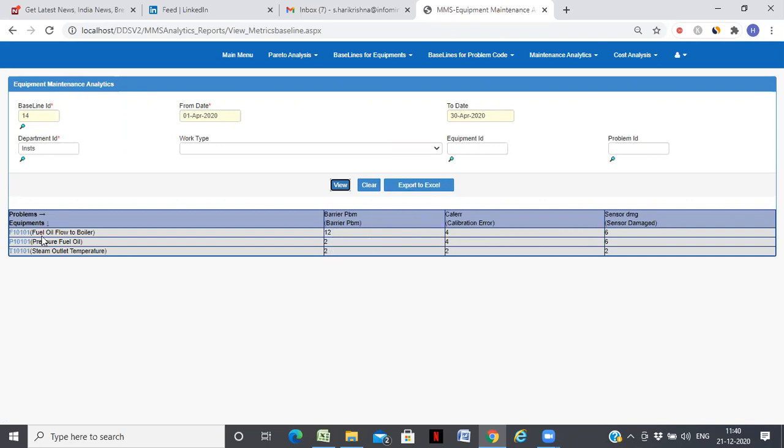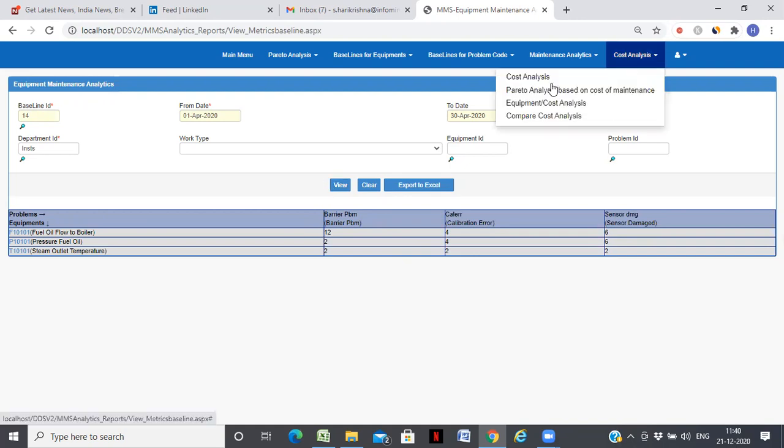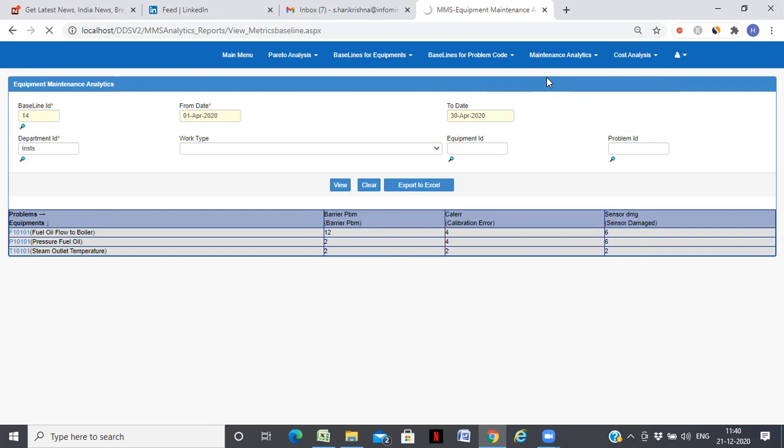So if you see F10101, I think barrier problem has caused the maximum damage, and next is the sensor damage. So as a maintenance department manager, I will be able to pinpoint the reason for each failure pattern of each equipment and probably define an action item which can improve the overall failure for this equipment, and also may improve the cost of maintenance. And I also have a section on cost analysis.